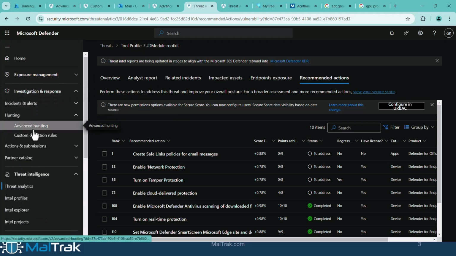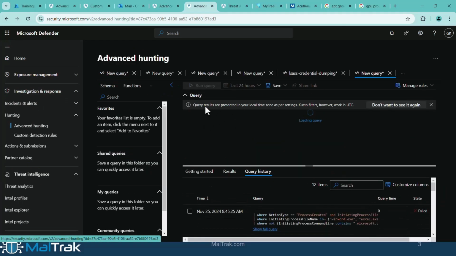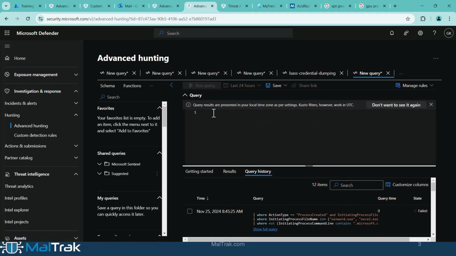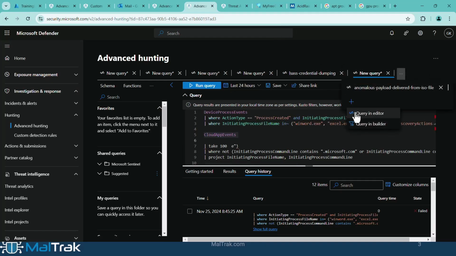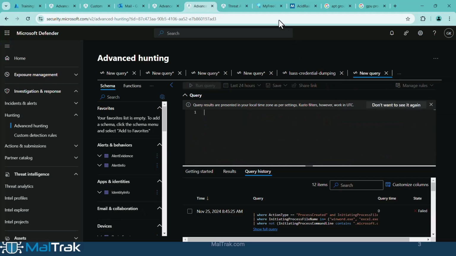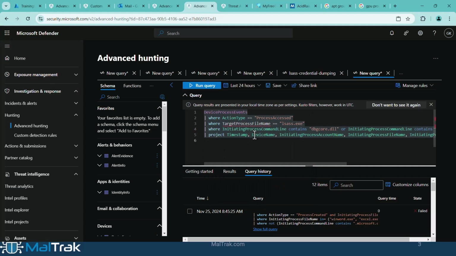So if I come to hunting, I come to advanced hunting. One of the things that I would like to check for is LSASS dumping. I did perform LSASS dumping on a machine. So let's go ahead and get the query for that and put it inside here. I can just click on this ellipsis, add query in editor, new query. I have the query, I can just paste it in here. So it's looking at the DeviceProcessEvents table, and it's saying where ActionType equals ProcessAccessed and where TargetProcessFileName is lsass.exe.